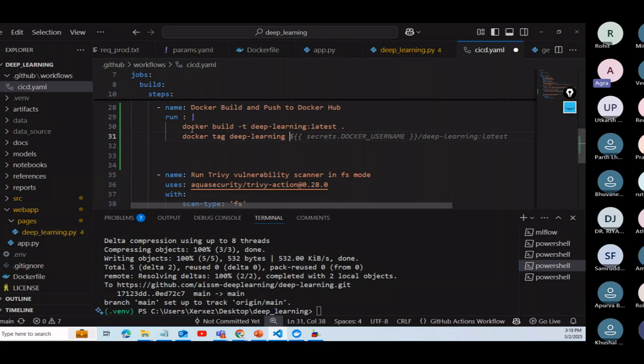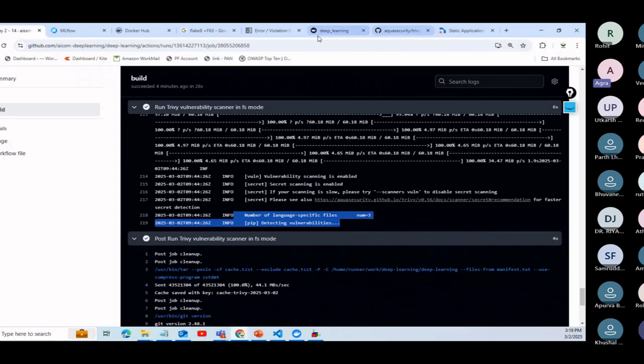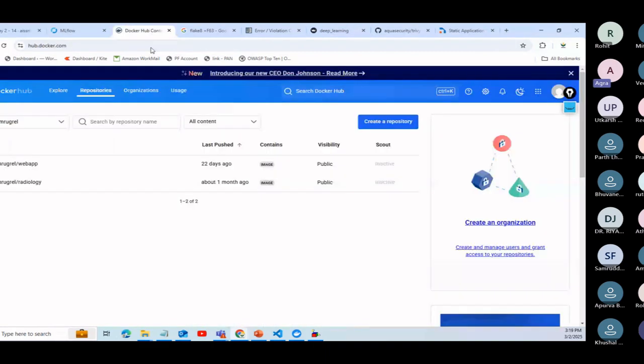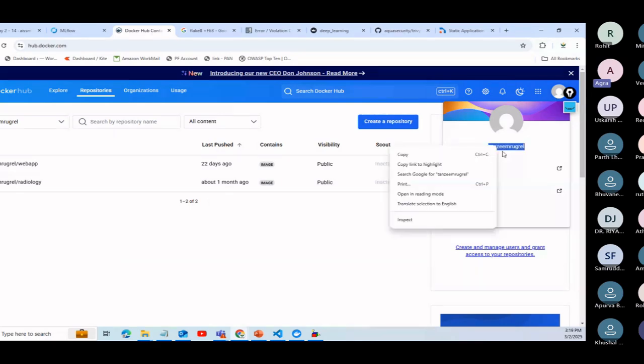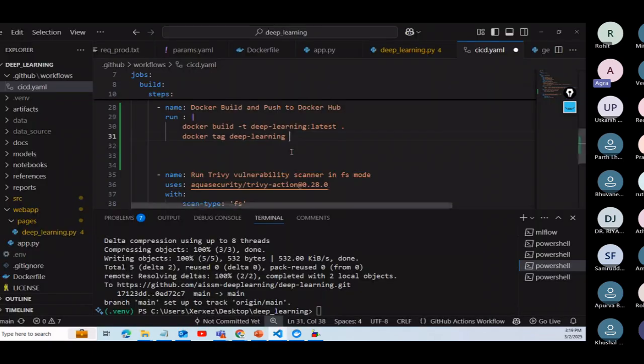Next I want to tell the compiler where I want to store this image in my Docker Hub repository. For that, let me go to my Docker Hub. This is my Docker Hub. You know this one. This is the name of the Docker Hub, remember. So I have taken the Docker Hub name. Next, go to your compiler here. So call this one.